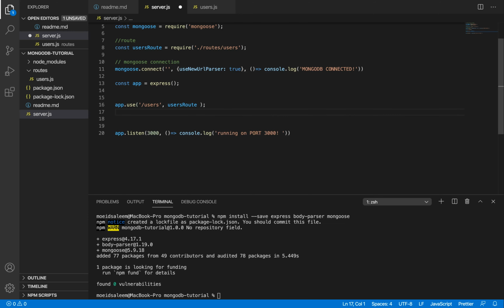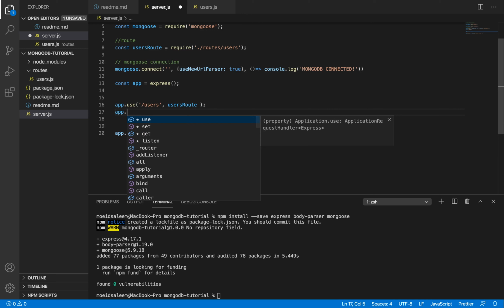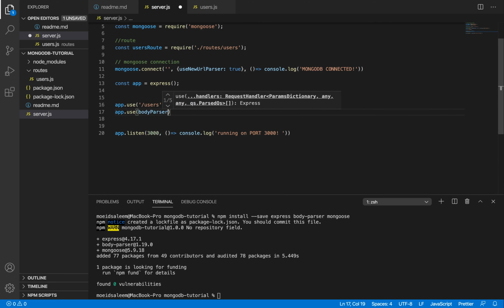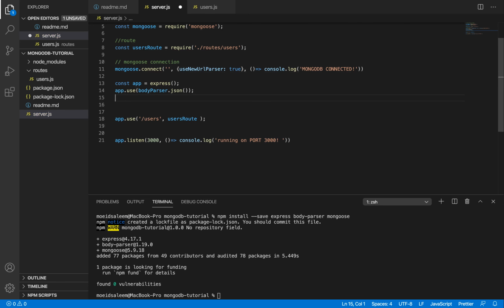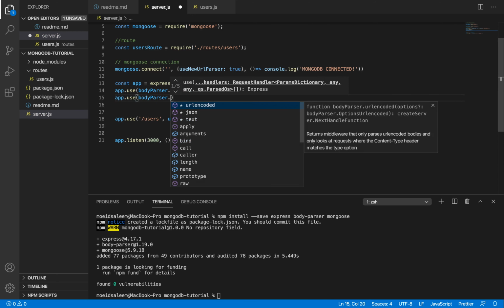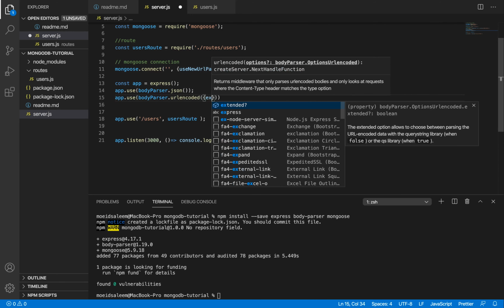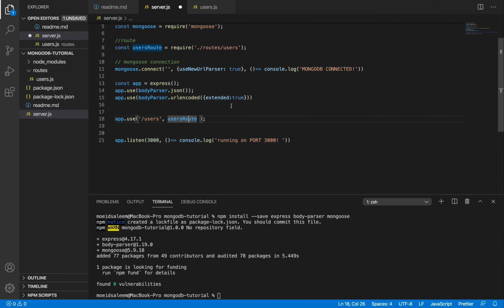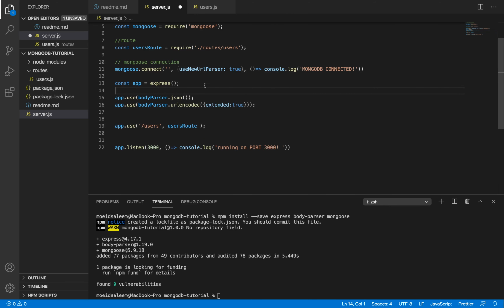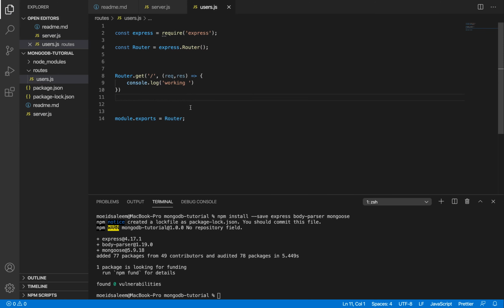Now I need to do some more things like app.use(bodyParser.json()). I need to enter this just after the express. app.use(bodyParser.urlencoded({extended: true})). So this is just for body URL parsing. Okay, so we know that the body is coming in proper JSON format. So now we have our first route available.